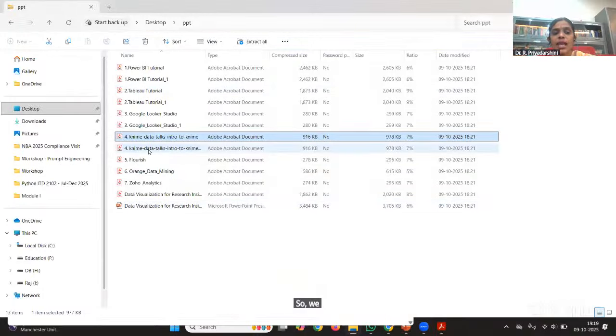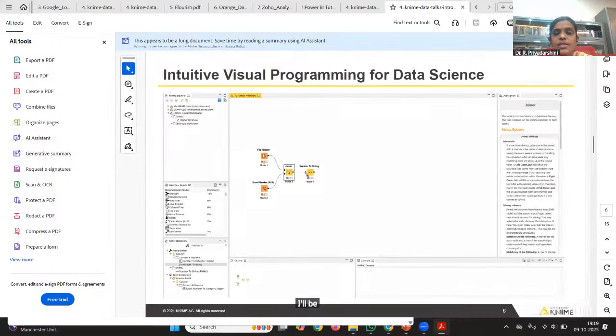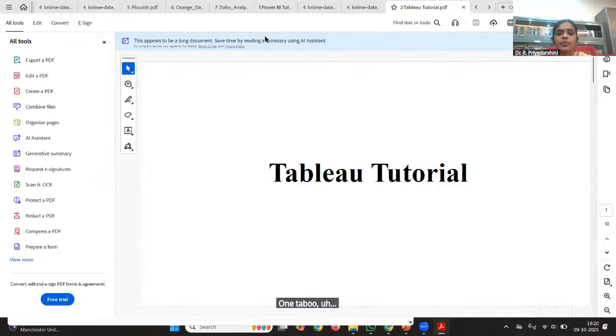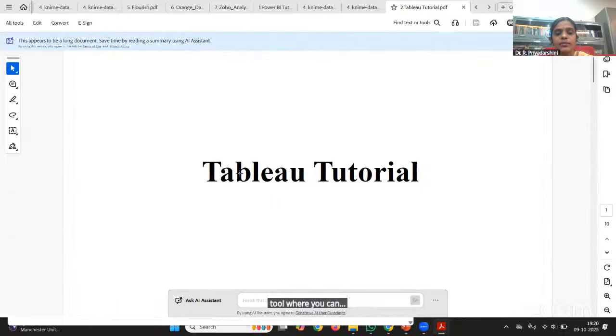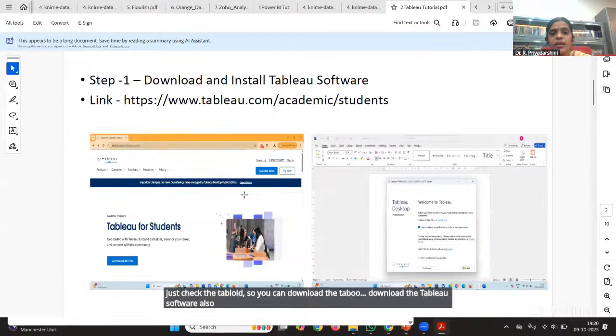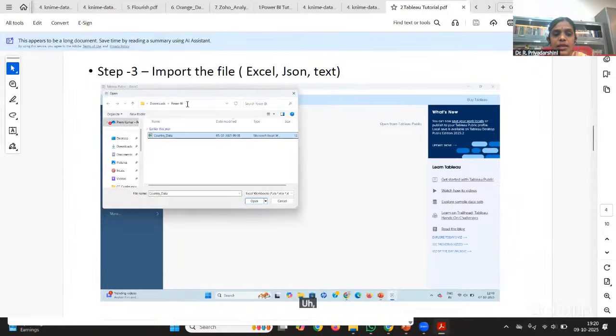So we have this NIME, and then we have Power BI. Power BI I showed you. I'll be showing Tableau, one tool where you can just check Tableau. You can download the Tableau software also from this link. If you are students, I think you can give your ID card and download. You can open Tableau and connect it, like see here, you are importing the file.